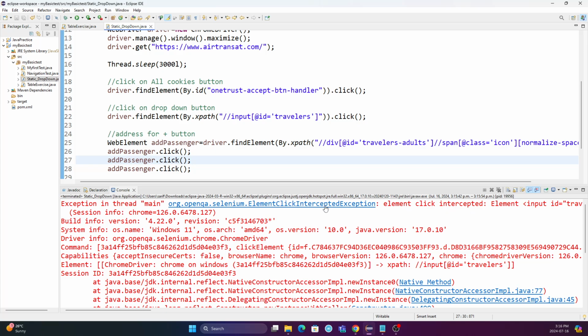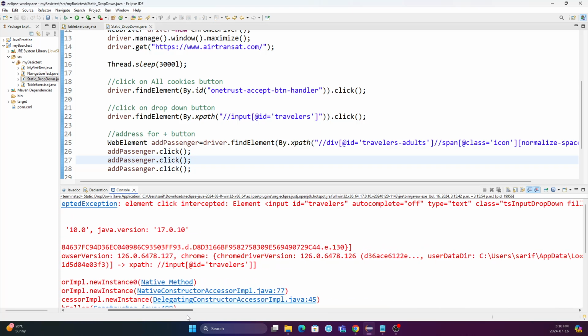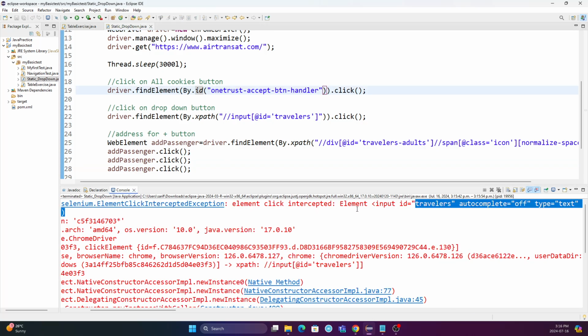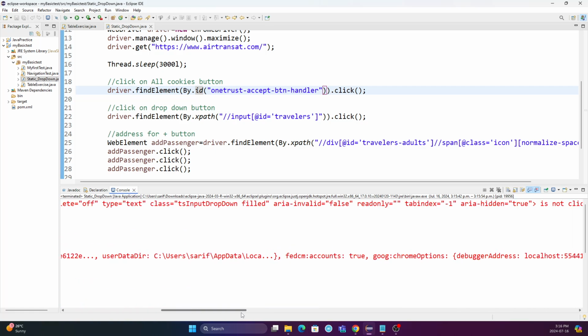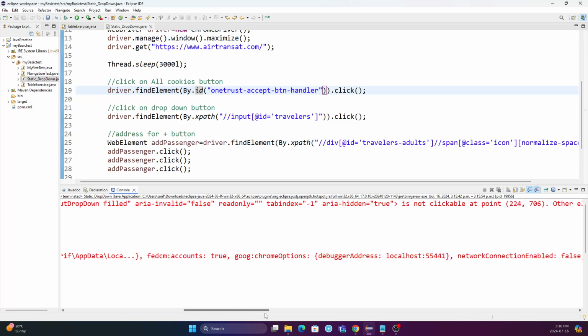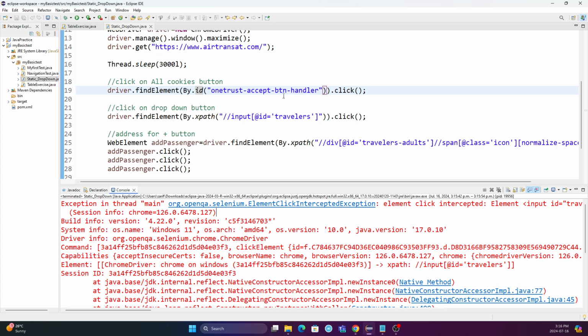Okay, it's saying element click intercepted. Element click intercepted, element ID. So which one? Element ID, use this one. This is the ID. It's saying it failed. So it wasn't able to click; this ID is not clickable. So the accept all cookies button was not clickable.